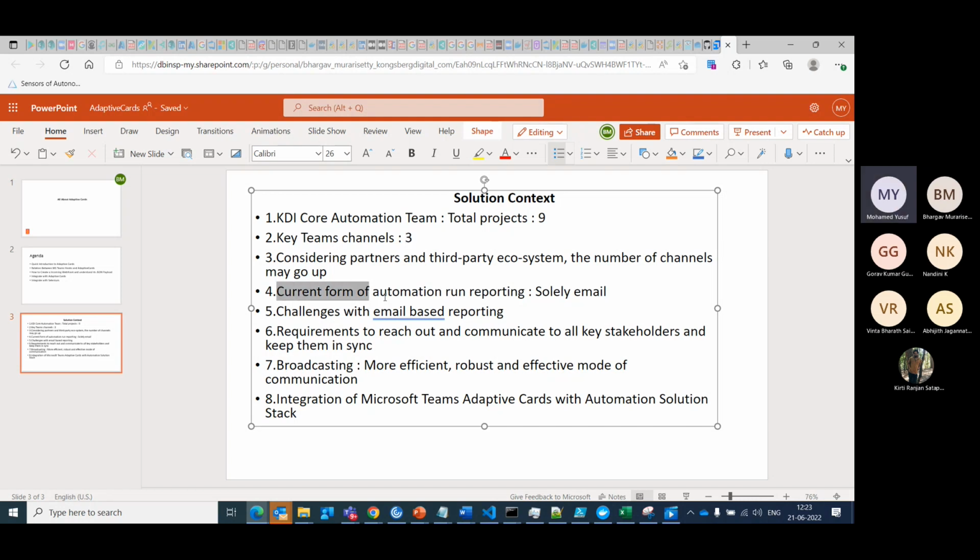The current form of automation run reporting is basically solely email. We run these automation tests through CI/CD pipelines, and the results are sent automatically to the configured recipients. But the recipient list is pretty short. We don't broadcast; we only send notifications.